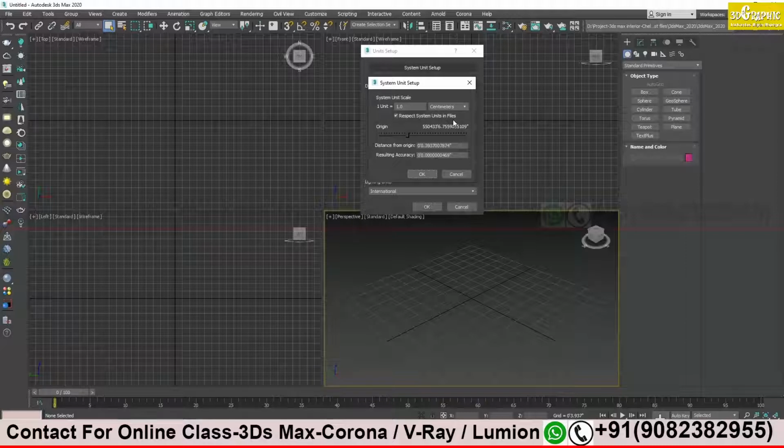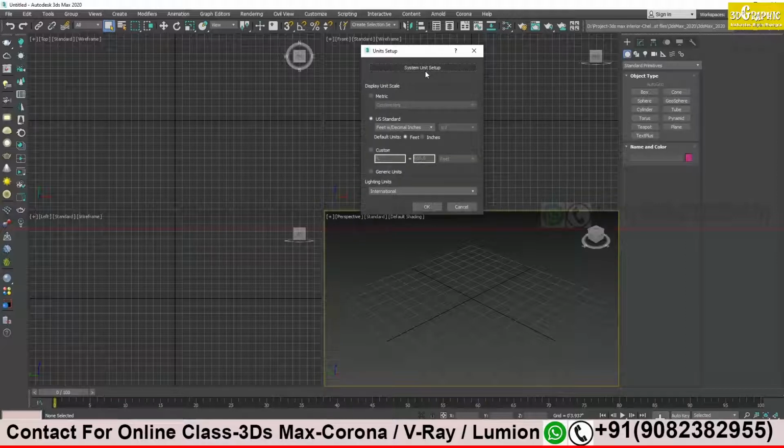Now keep it at default. Do not change this unless your client or someone else tells you to. Try to keep it default. Only in a rare situation, if someone asks you to change it, then change it. Otherwise, keep it as it is. 1 unit 1 centimeter, that is good. Now this is for the internal purpose of 3ds Max.